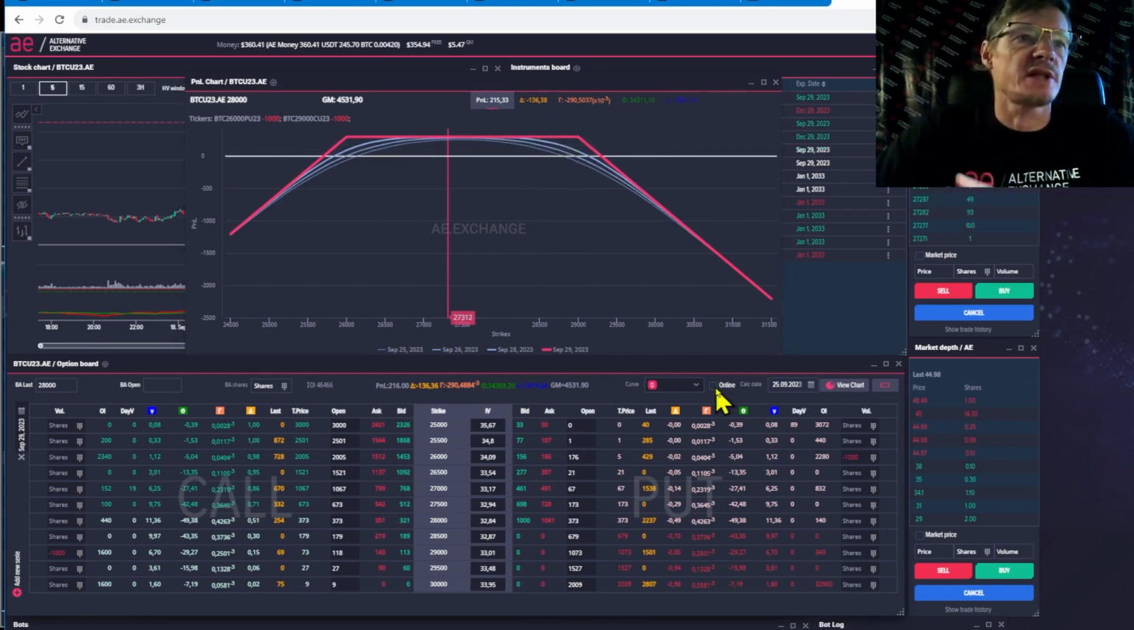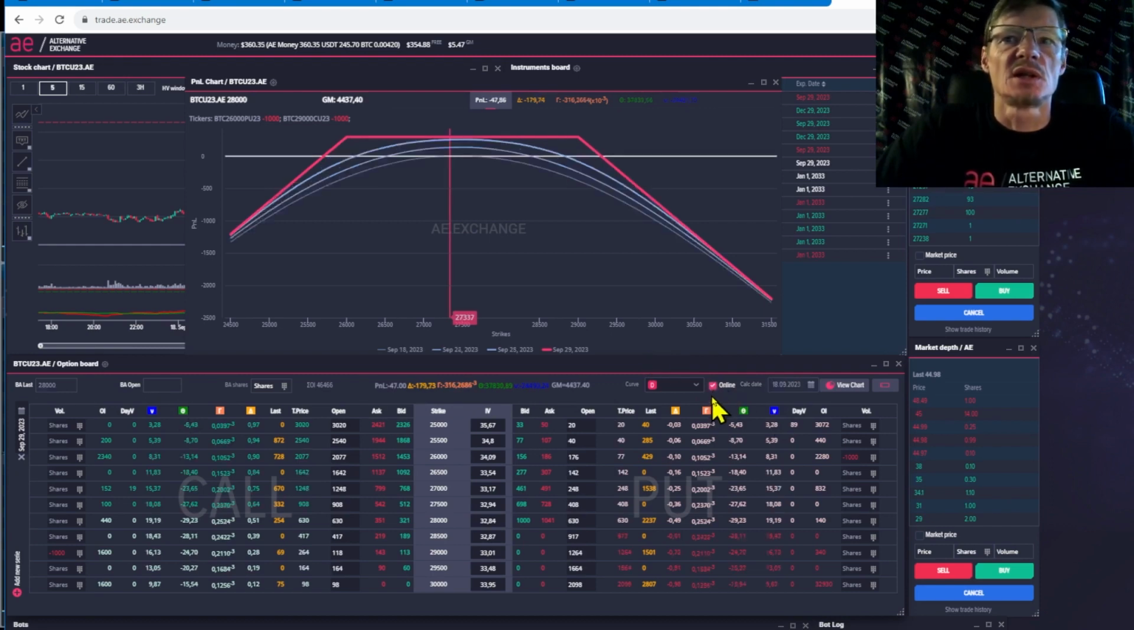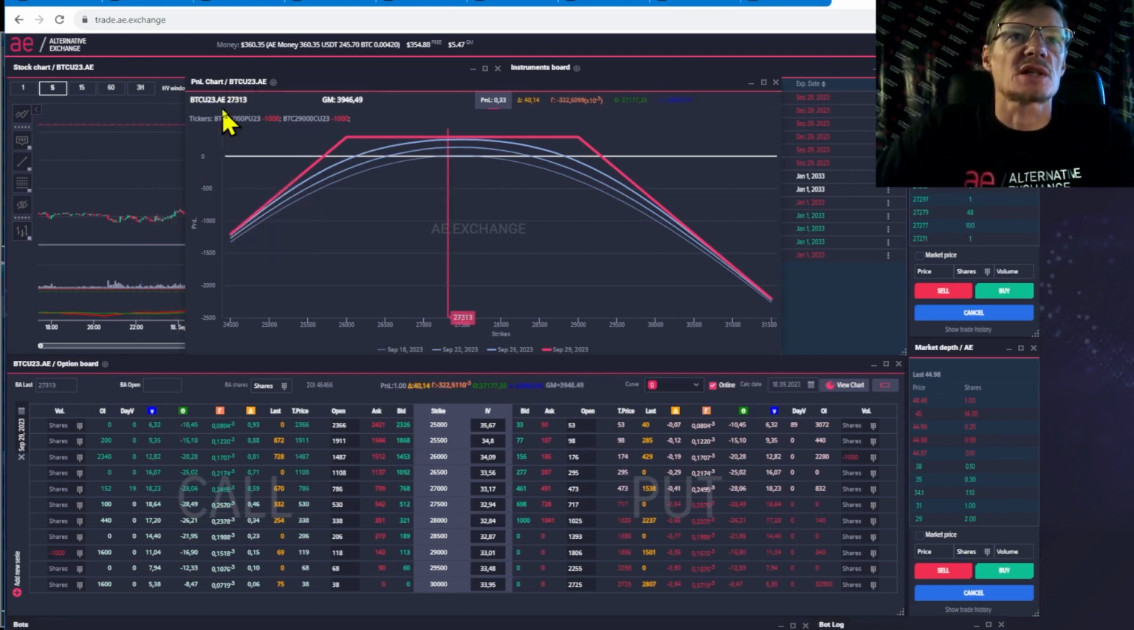But don't forget, in order to switch to the what-if mode, we need to uncheck the online box. I will return to the online mode through this checkbox. The current market values will be returned. See? All market values are back. All calculations at the last price of the asset.